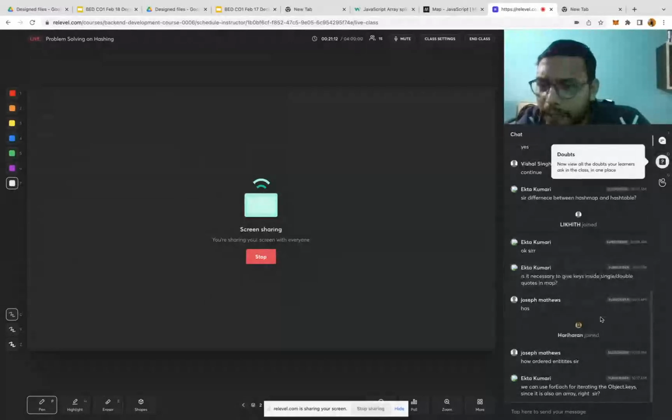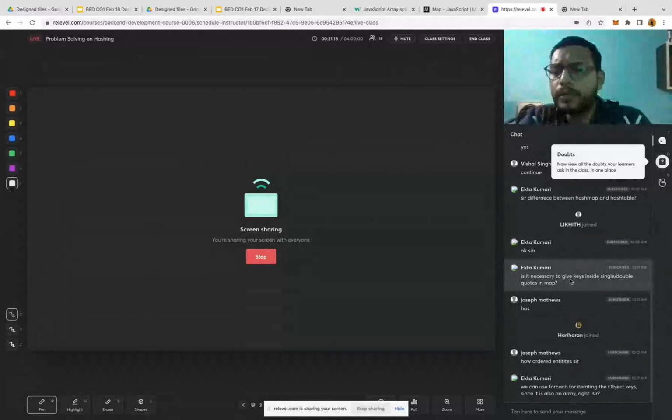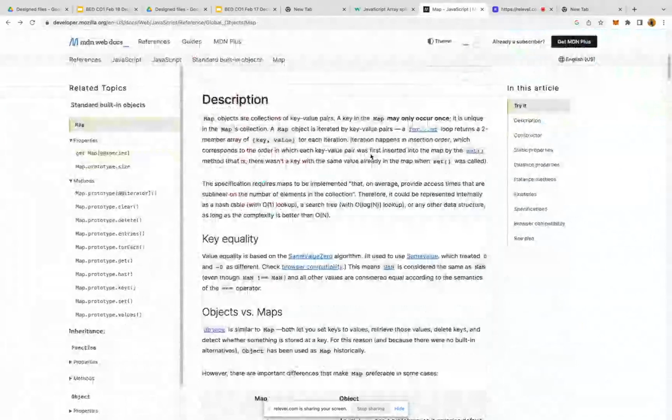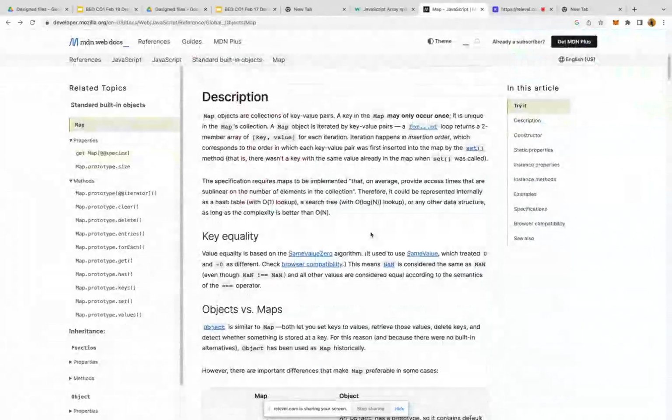Ekta is asking, is it necessary to give keys inside single or double quotes in Map? No, actually, in the Map you can pass the key as a string, you can pass a number, you can pass functions as well. Let's see that. You can pass in many things as a key.